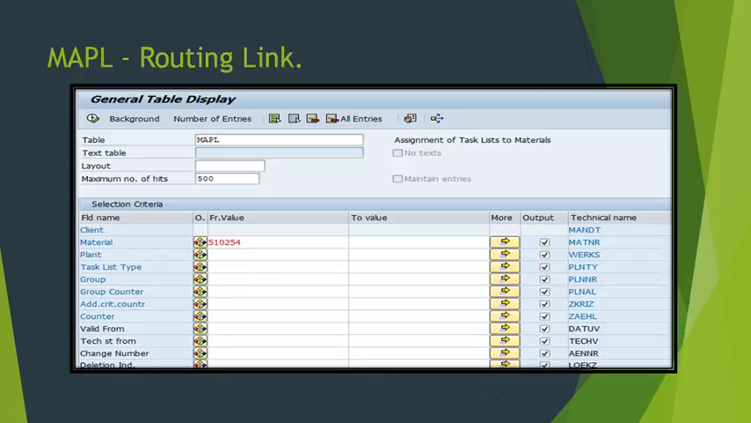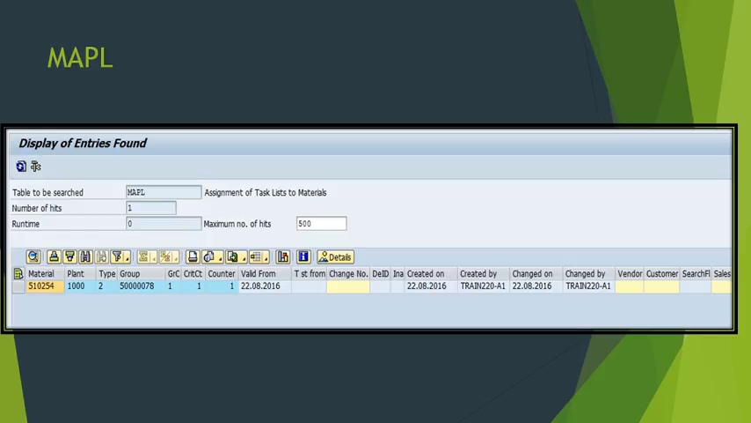Now another table which we are going to see is MAPL. It is used to store the assignment of task list to the material. We'll come to that later, what the routing is and how we link material to the routing. For a general idea, you can see here this is the material and this is the routing group. So you can get the information related to the assignment of the task list to the material. These were the tables which we have seen for material master.